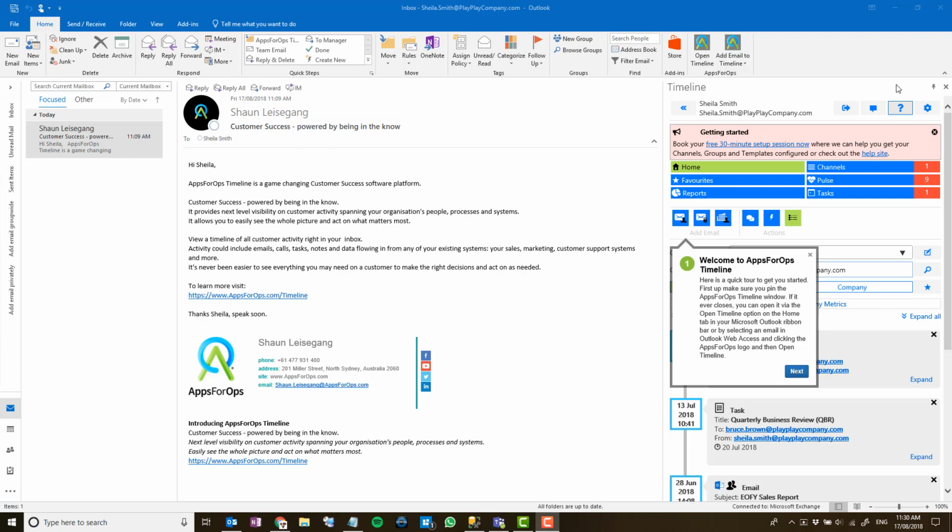AppsForOps Timeline is a game-changing customer success software platform. It's customer success powered by being in the know. Here's a quick tour to get you started.